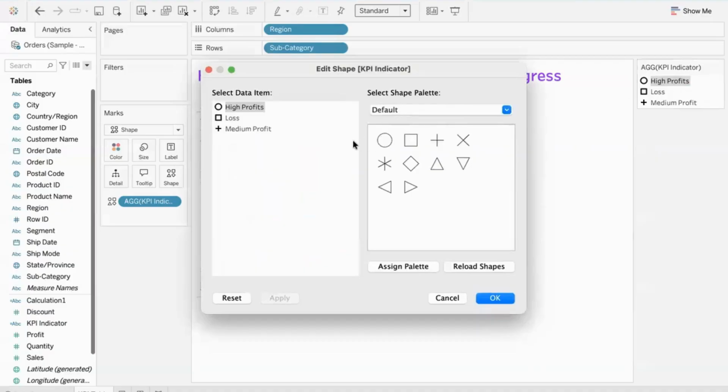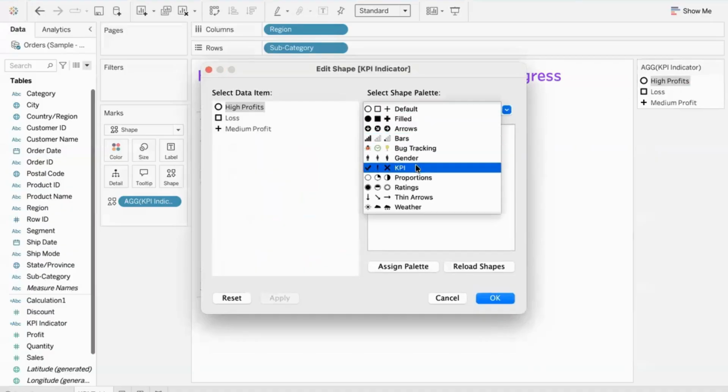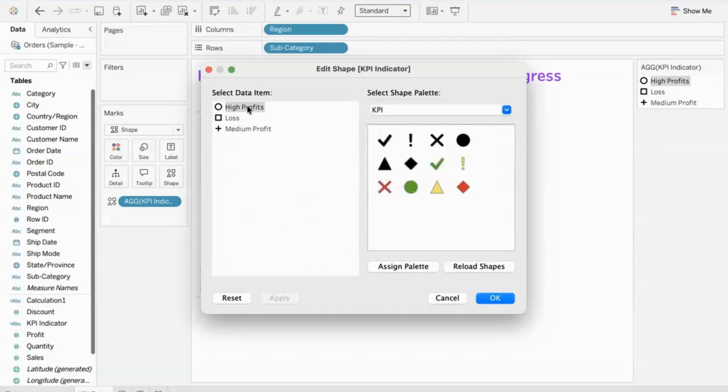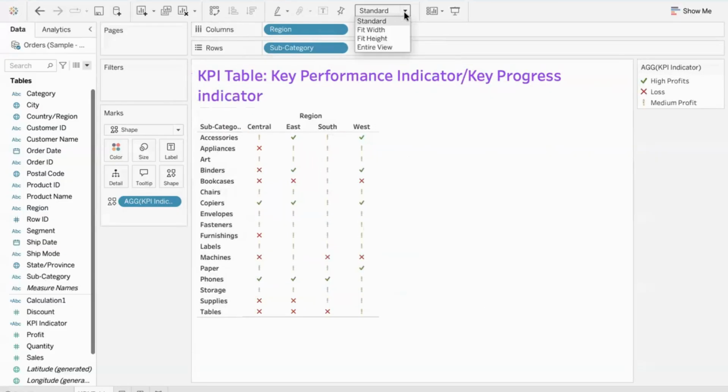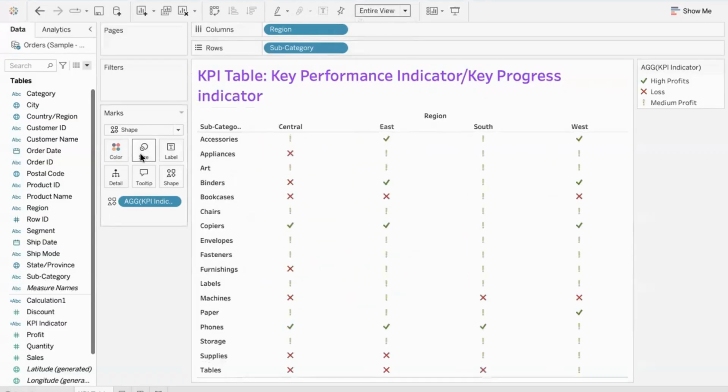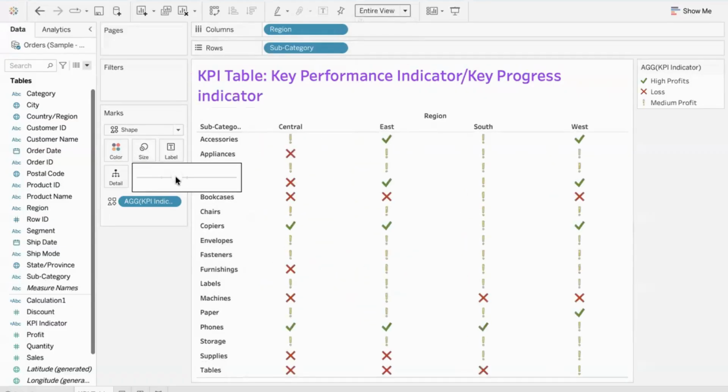I'll just double click on the shape legend and use different indicators. So we could use KPI indicators like this: high profits with a green tick mark, loss, let's say, with a cross mark, and medium profit with a yellow exclamation. Doesn't look so good, right? Let me just make it entire view and slightly increase the size so that it's much more readable.